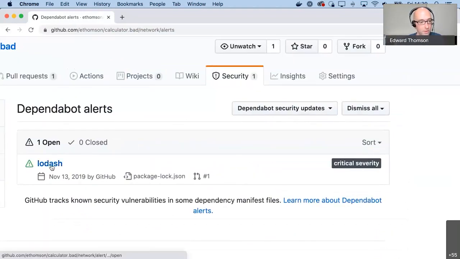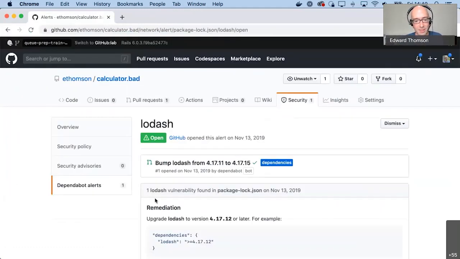Well, okay, so there's this package called LowDash, and it has a critical severity security vulnerability. And why should I care about that? I'm not using LowDash. It wasn't in my dev dependencies. It wasn't in my dependencies. The only thing that I was using was actually Express.